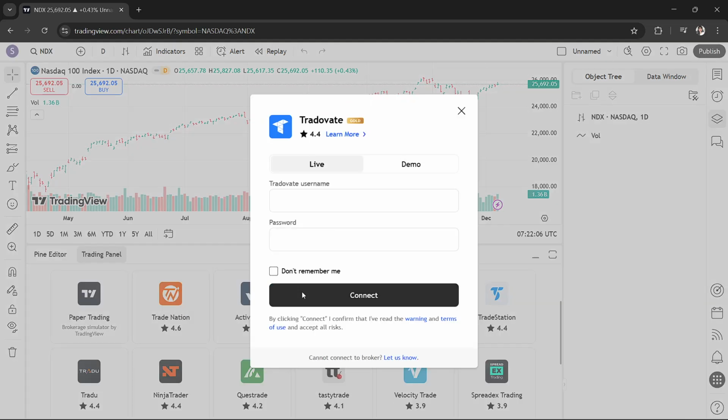So you will just have to basically enter your Tradovate username and then your password, and then you will just have to click connect. And yeah, that's basically how you can connect your Tradovate to your TradingView.